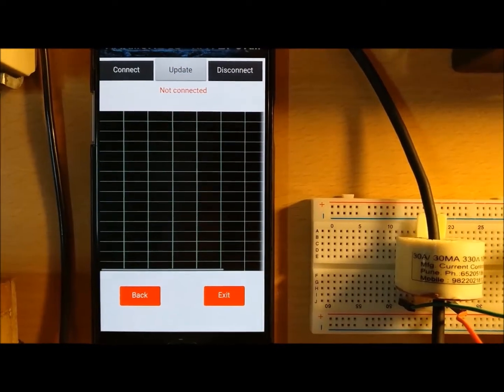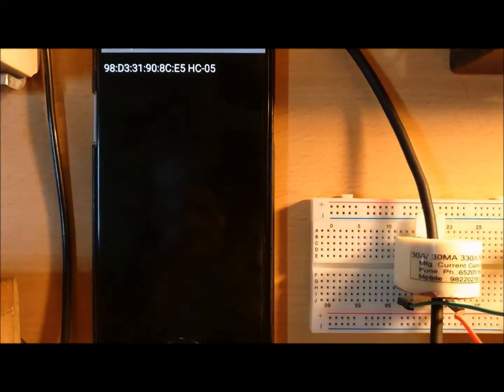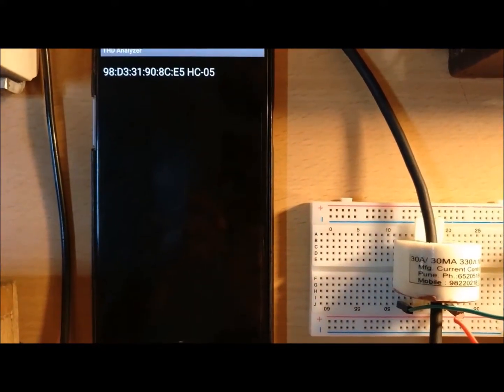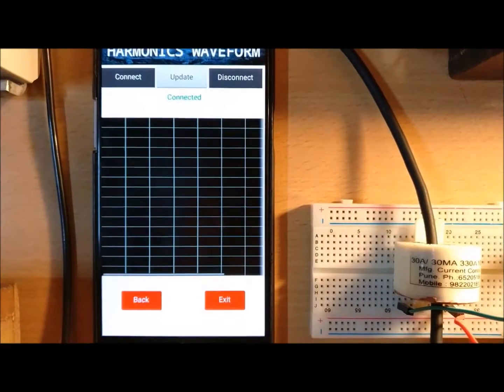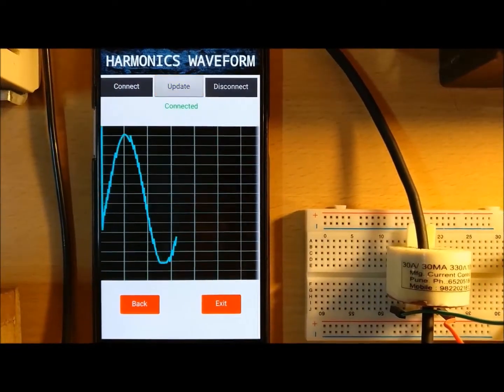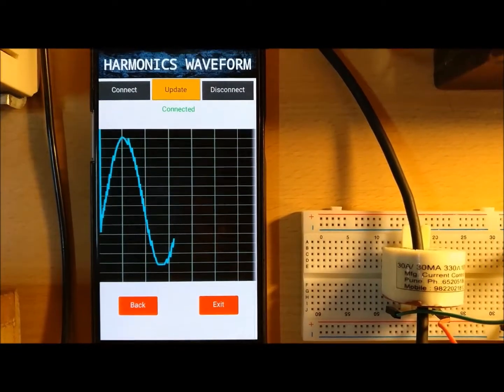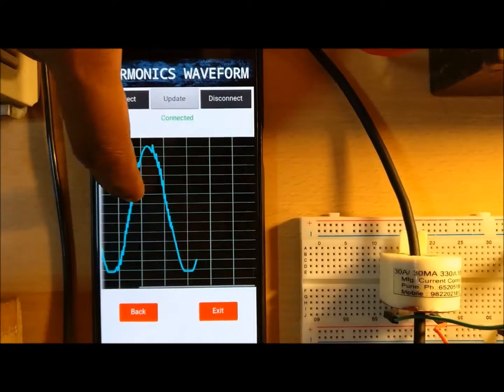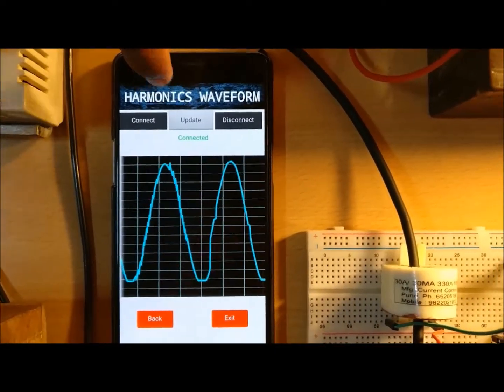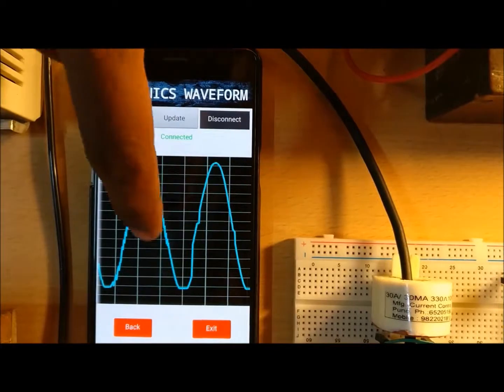Again the procedure is same. Connect to the Bluetooth dongle first, and after that click on update. So you can see that the waveform is getting plotted. Since the triac is set to minimum, you can see a pure sine wave.